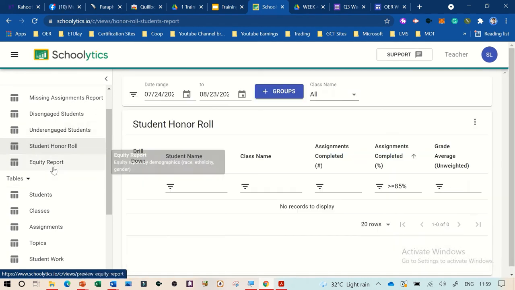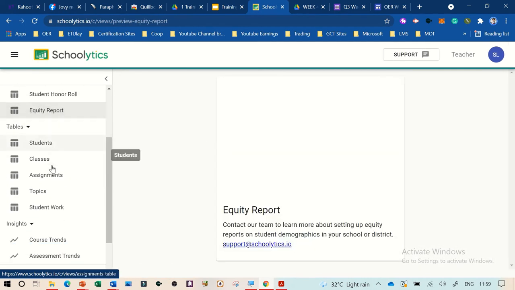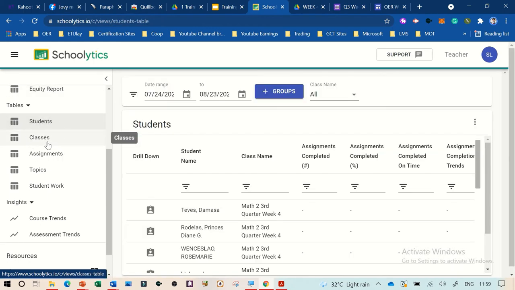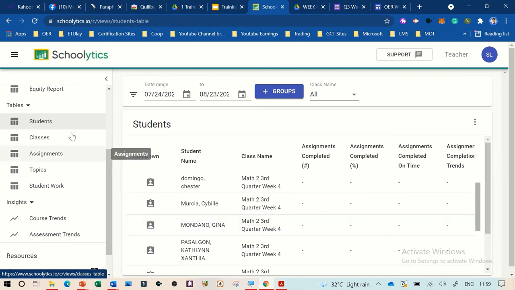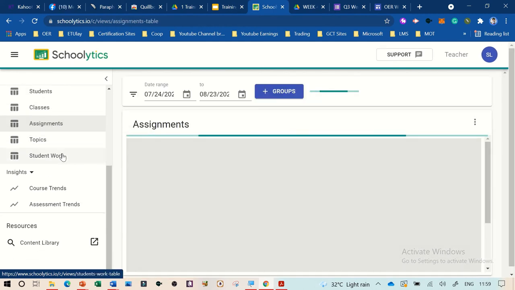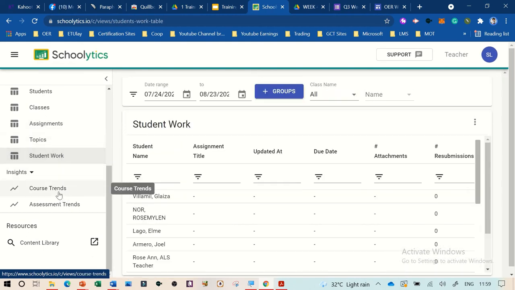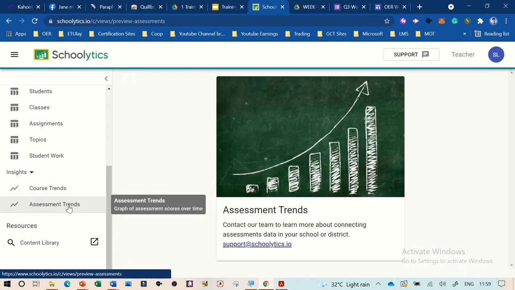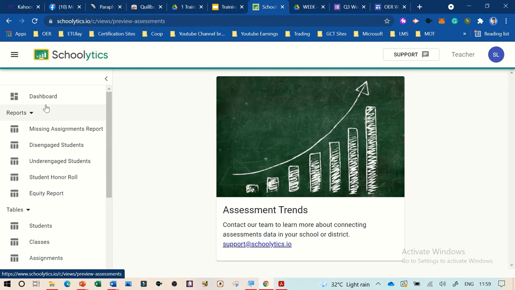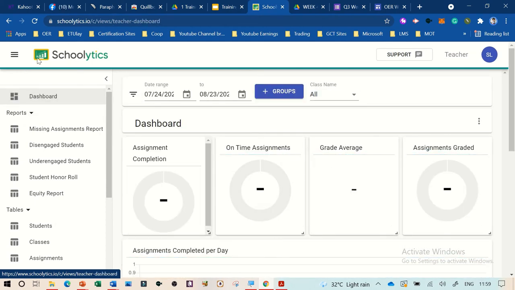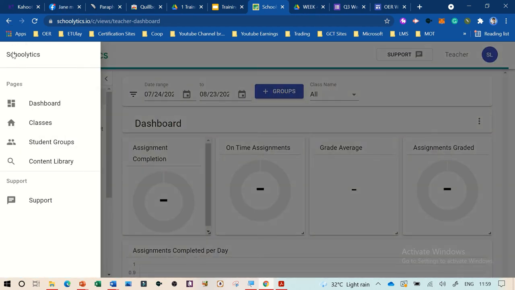Okay, so student honor roll, equity report, those are some of the features. Students, classes. We have also the assignments, the completion, the topic, student work, course trends. So if you need some reports, all you need to do is go to this site and then analytics will be created and linked to your Google Classroom.